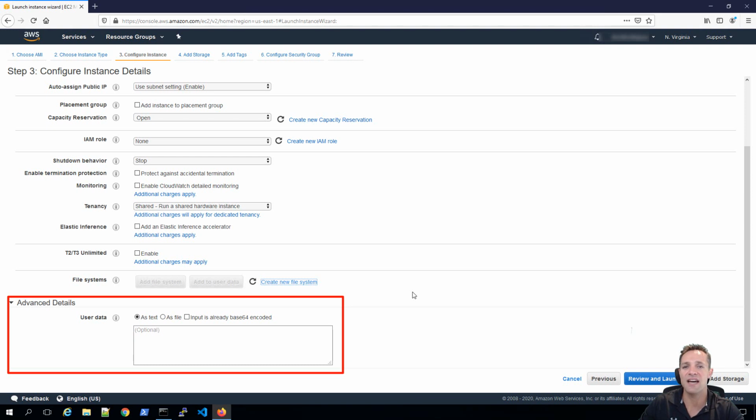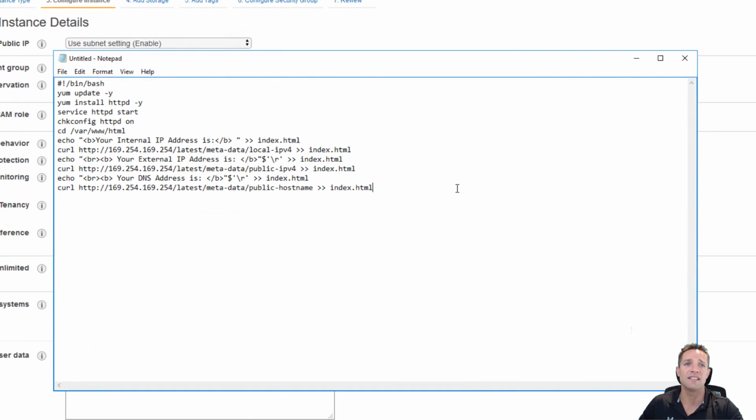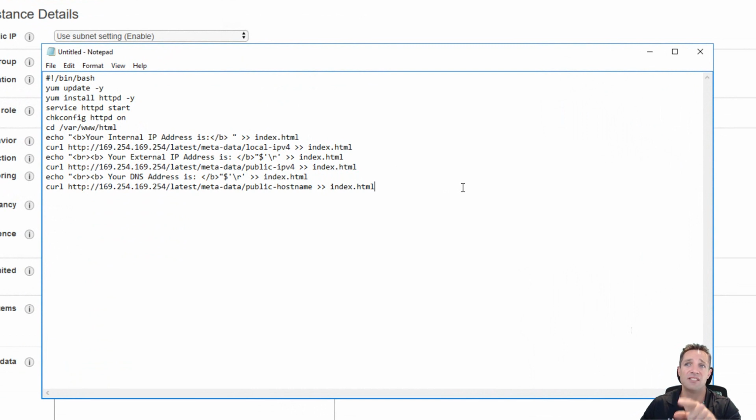So for user data, we can enter in commands here and it will execute as if you entered those same commands on the CLI interface. So I've got a bunch of commands that I'm going to enter in here and I'm just going to bring them up on screen. Now these are the commands that I'm going to be entering into the user data box. So we'll just go through them.